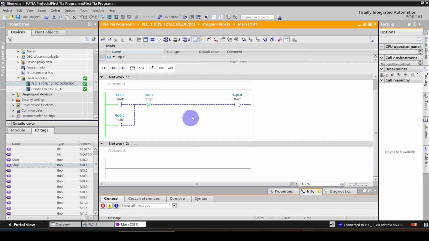Here you can see initially the blue color area shows the no power area. Then this shows the high power area. So there's no power flow to the bulb because these are normally open contacts that have not switched. So there's no power flow to the bulb. Okay, so then we are going to simulate this one.